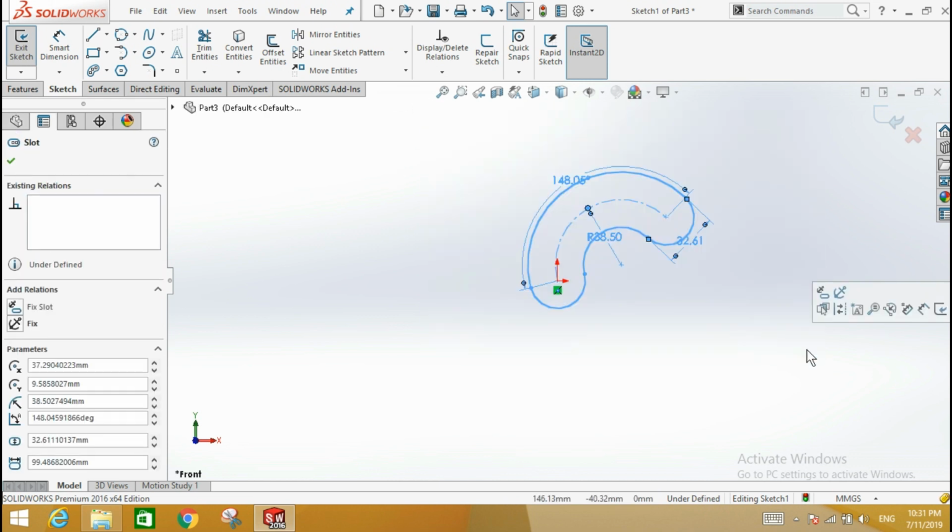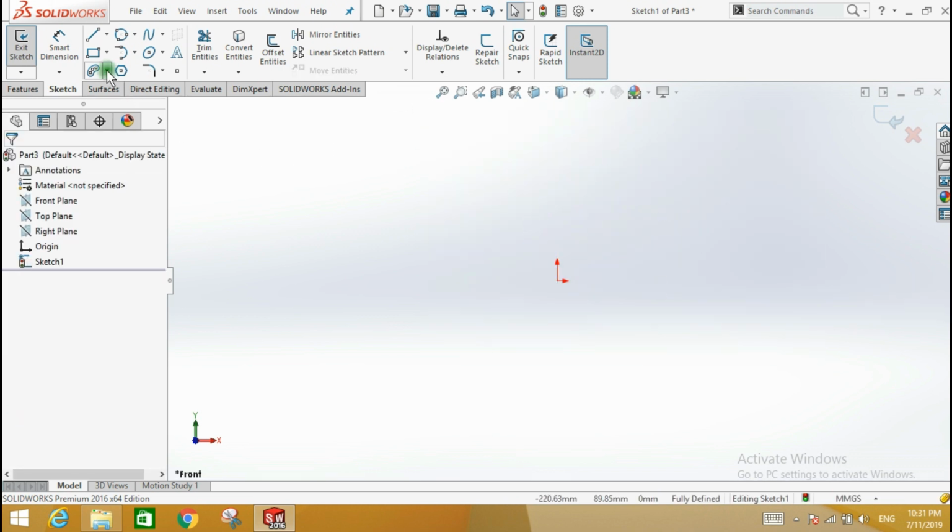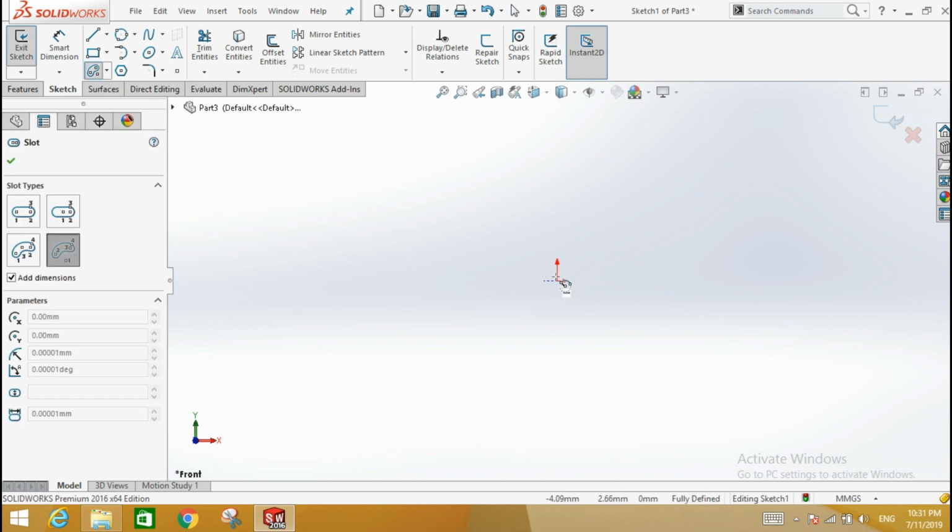Now we are going to draw a center point arc slot. Click the center point arc slot tool. Click a starting point. Move the cursor and define point 2. The distance between the starting point, point 1, and point 2 will define the radius of a circle. The circle will be used to define the arc. The radius of the arc will be equal to the radius of the circle.